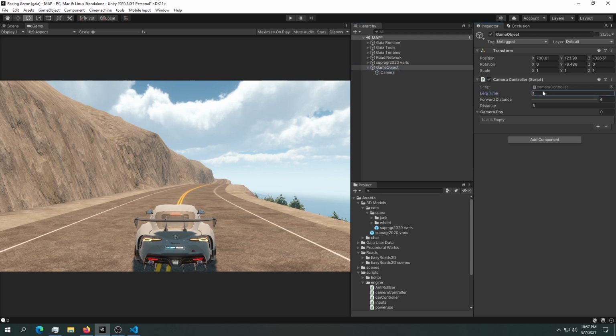So first of all, the camera has this lerping time, which I have defaulted to 2, and the forward distance, which should be between 2 and 3.5. So the ideal number is at 3. And I'll show you the code behind this in a very little while. And these are the camera positions. So here's the gameplay.